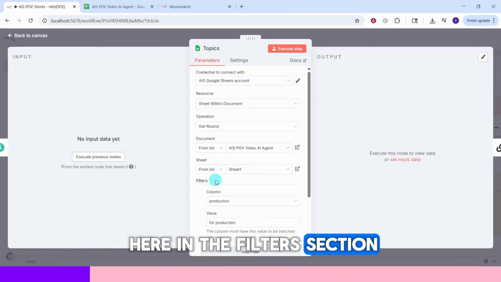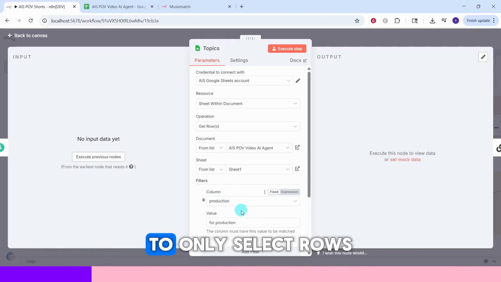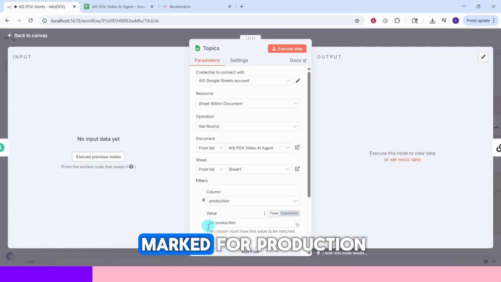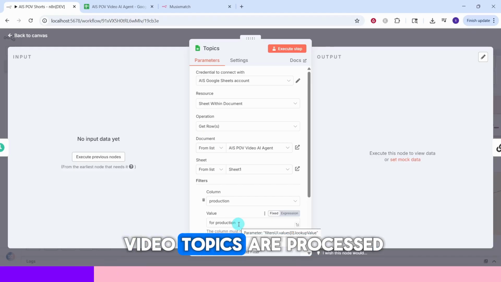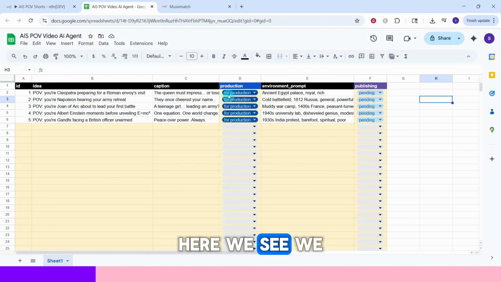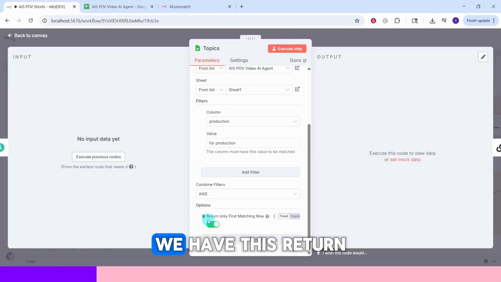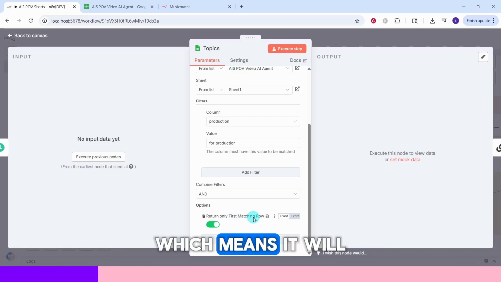In the filters section, we have set a filter for the production column to only select rows marked for production. This ensures only approved video topics are processed. Let me switch to the Google Sheet. Here we see we have this value as for production. We have this return only first matching rows turned on, which means it will grab one topic at a time for processing.